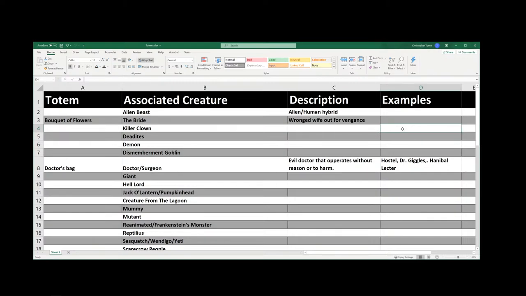Examples of this are pretty easy. This is Pennywise. Who else? Who's some other Killer Clowns? Pennywise is the only one I can think of. I'll add John Wayne Gacy to the list. That's kind of creepy. Yeah, Pennywise, John Wayne Gacy. He's an evil clown.